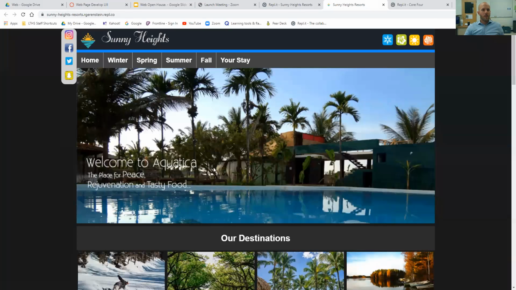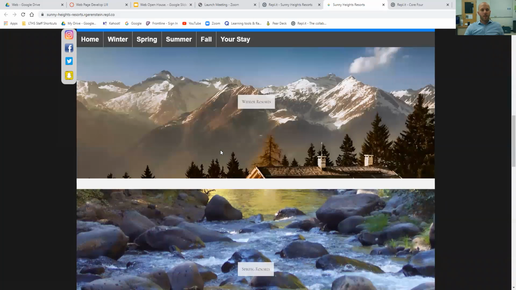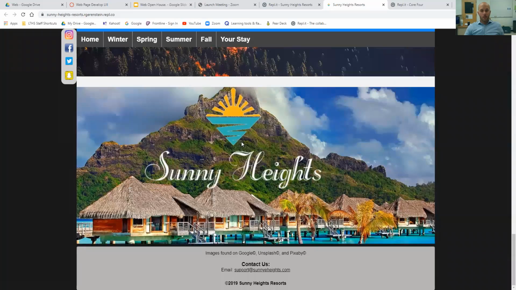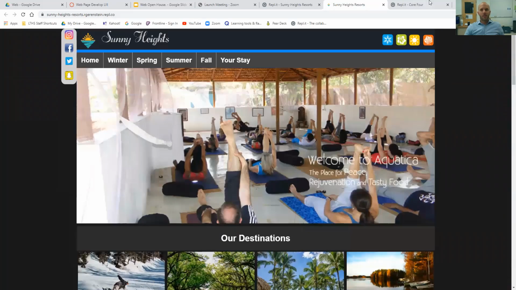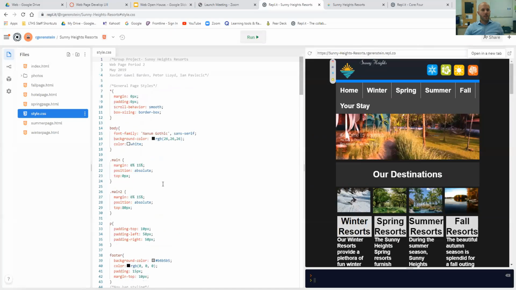Okay, a nice, beautiful resort web page that I think 3 freshmen and sophomores put together. Okay, looks pretty good. They did not build this with Wix. Again, they built this from scratch, doing all the coding themselves.